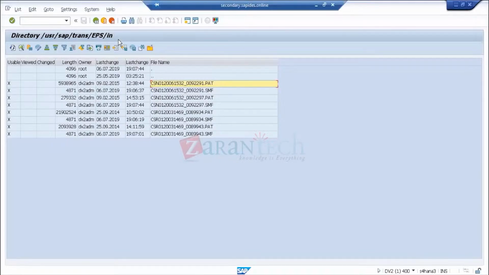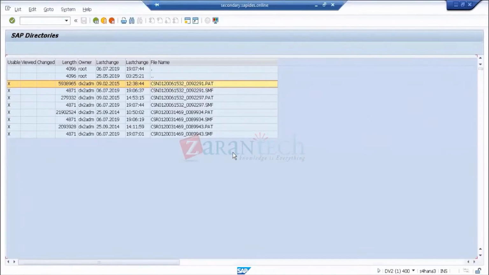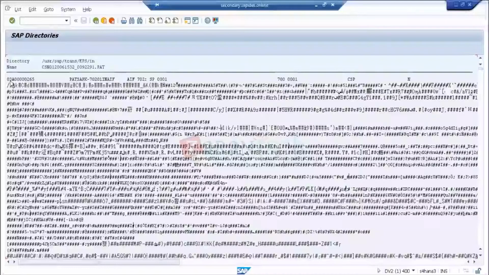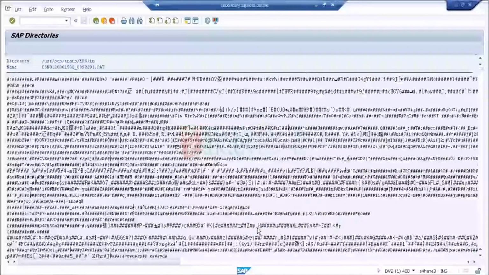But here, the files I am receiving from the non-SAP system, so it is going to be called inbound for me. This is the file path. Which file has come? You can see here, this is called a file path. Now, if I double click on it, this is the file which we have uploaded. You can see this is the file which has come from the non-SAP system to the SAP system.